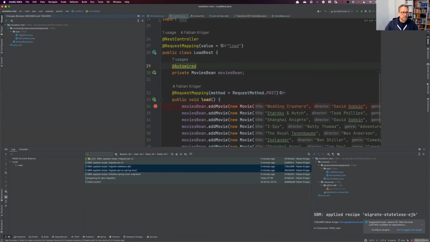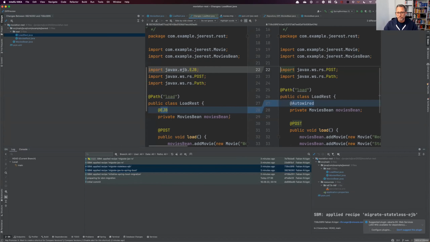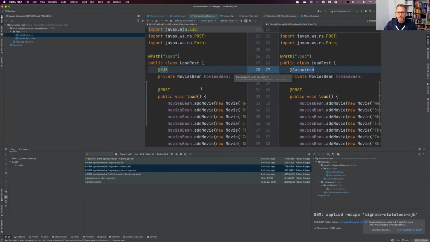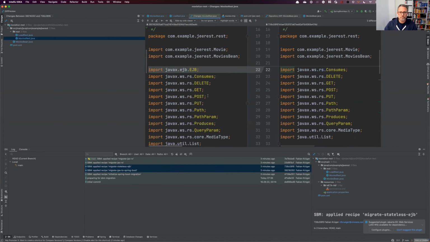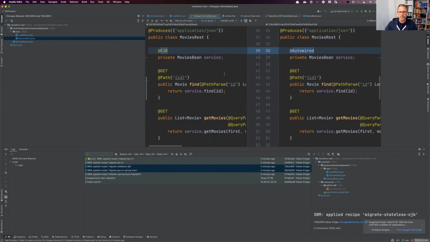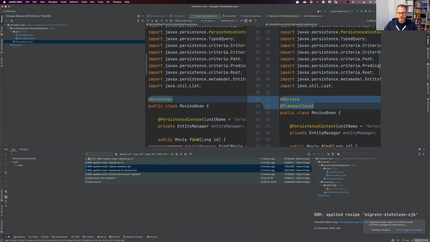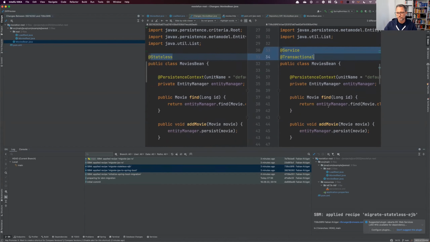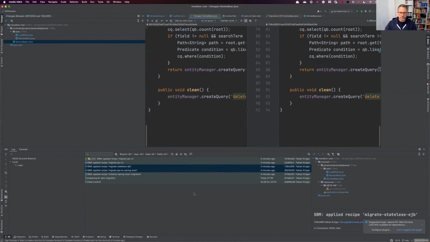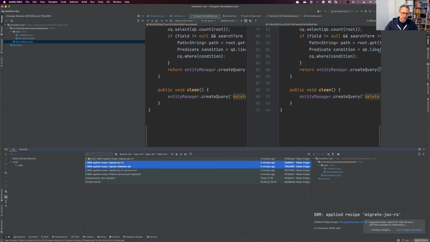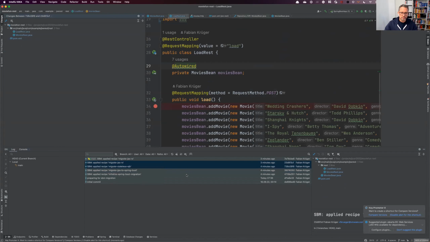Next thing was migrating stateless session beans. What we could do here is basically replace the EJB annotations with @Autowired. And same in the REST endpoints. And in our stateless session bean, the stateless annotation became an @Service, and the transaction was added to replace container managed transactions. That's all we needed to do in this recipe. And then it's capable to be found by Spring Boot.